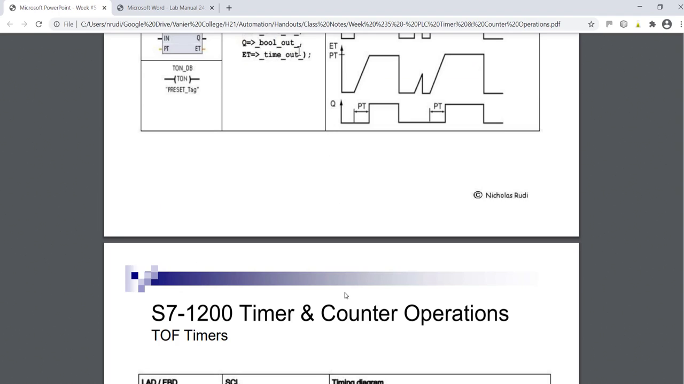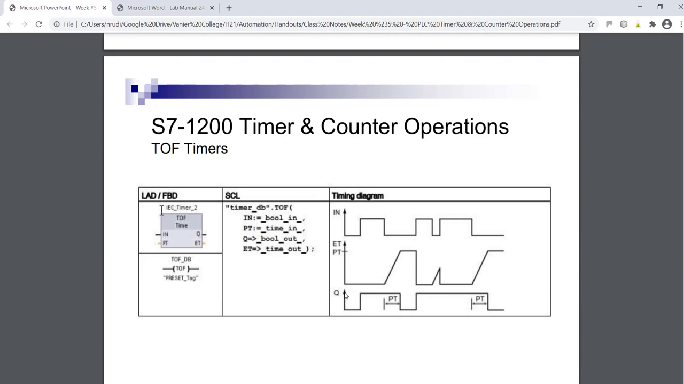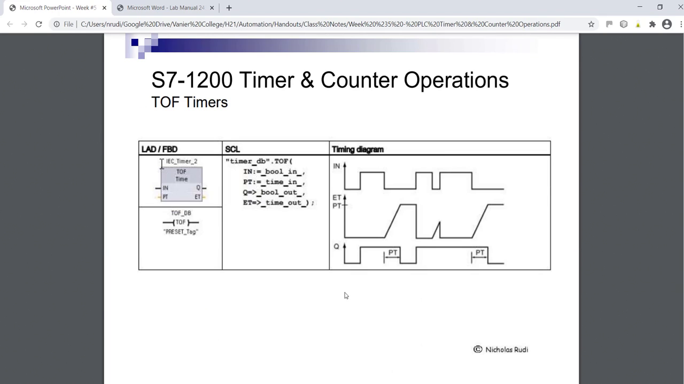The next timer that we want to look at is the T-off timer. In the T-off timer, we have the same thing. An input, preset time, Q is an output, ET is an elapsed time. So here the T-off timer works a little differently in that you don't need to hold on to the start button in order to make it work.